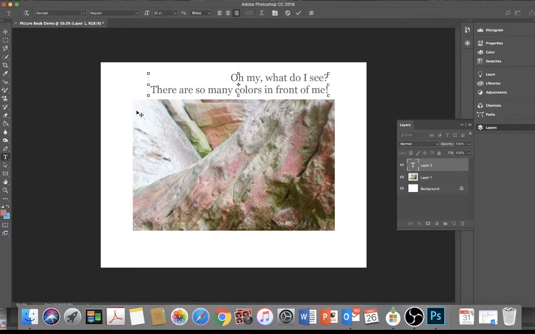So I have some text. I have my photo. The next thing I'll show you, I'm going to pause here for just a minute, and then I will go ahead and show you inserting a border behind the picture and changing some of that background.